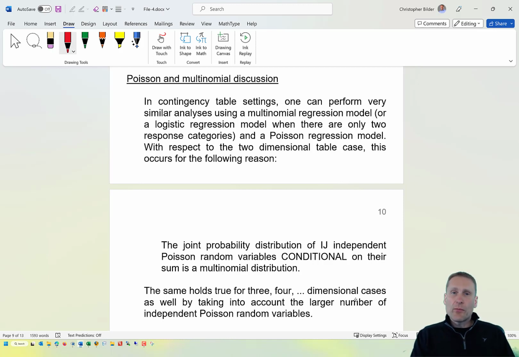Now, when you use a Poisson regression model or a multinomial regression model, you'll get the same results. Why? Let's consider the two-dimensional table situation, meaning you have x, you have a row, you have a column variable.